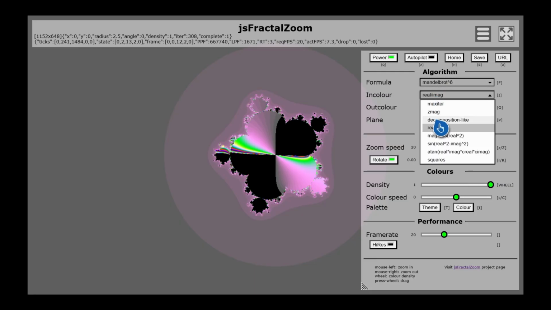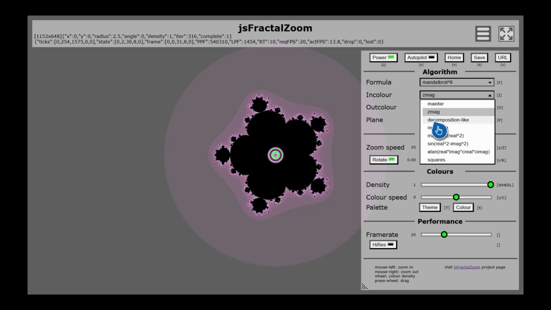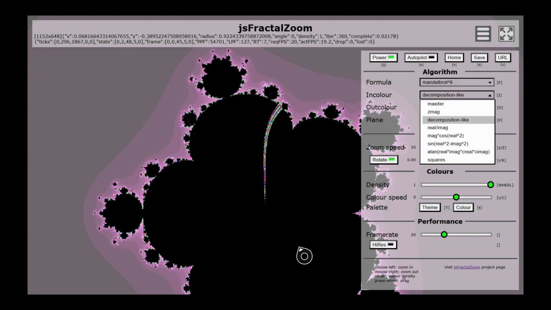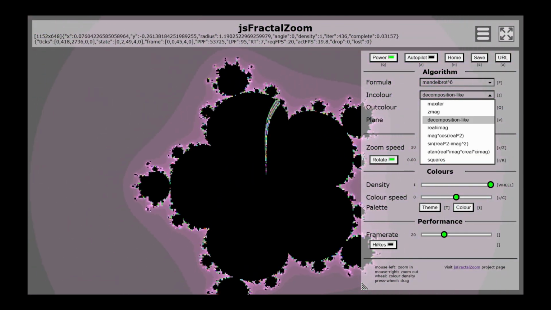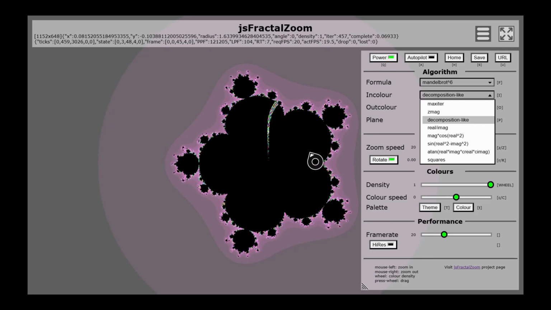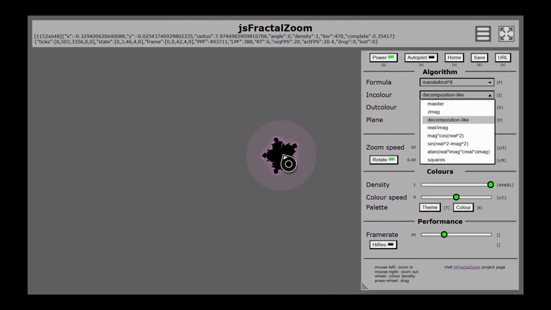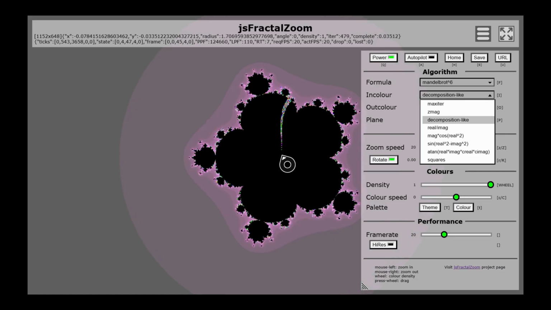What is this? ZMAG makes that. Decomposition just makes a slash here, but not anywhere else. I don't understand why. Why is it just there? Could somebody explain to me why it's only there? I don't understand.